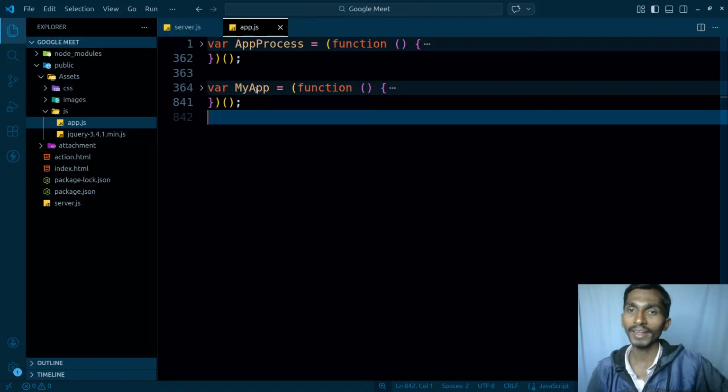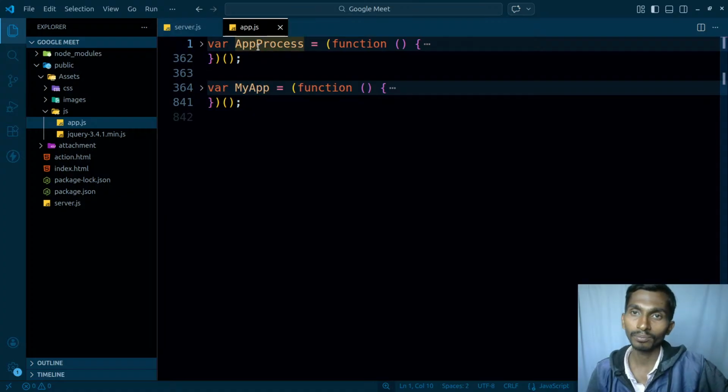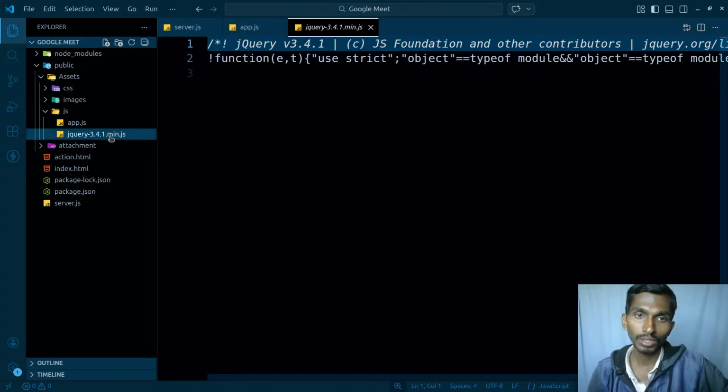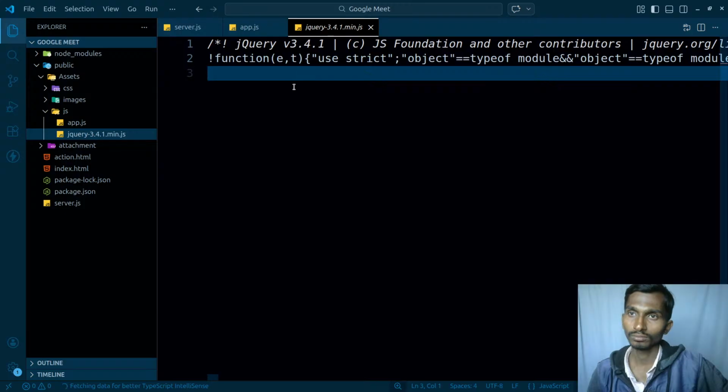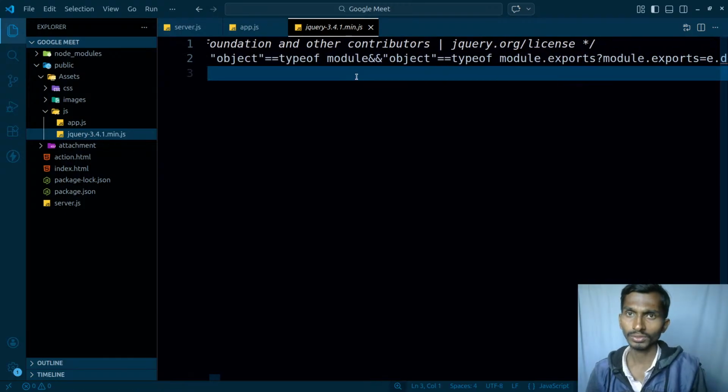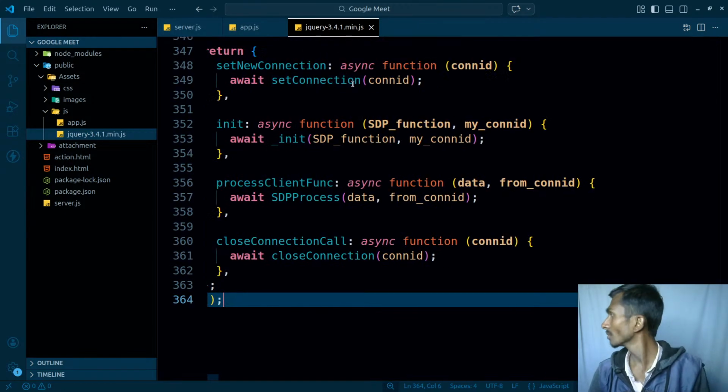So I have my app over here, and I have my app process. All the things related to process are going to be inside this. Related to app is going to be this one. jQuery. What does this do? There's actually nothing. Or this is something.